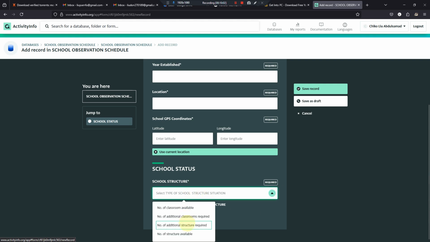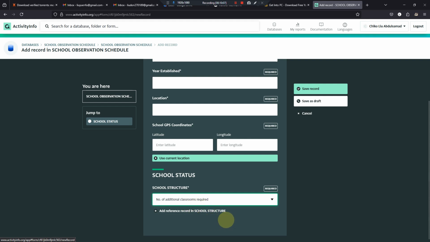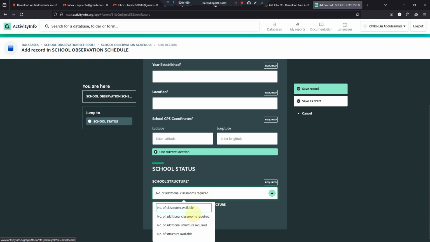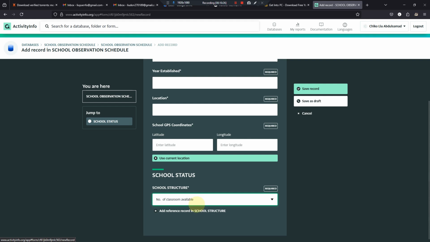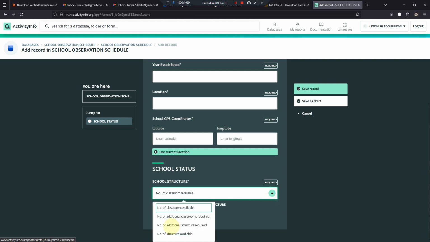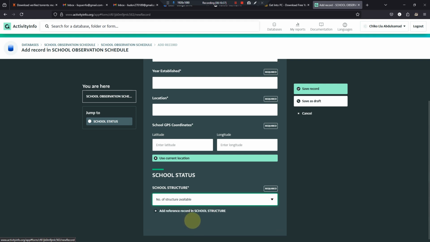If I click on additional structure, nothing shows. So I did number of classroom available, number of structure available, which are the ones I created subforms for. If I click on any of these two, nothing is going to pop up. But if I click on number of classroom available, it is supposed to show me that, but it's not showing me. I wonder why. What of structure available? Nothing. Okay, so I think I must have made a mistake somewhere.